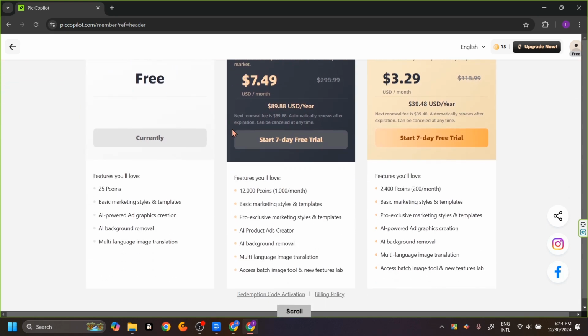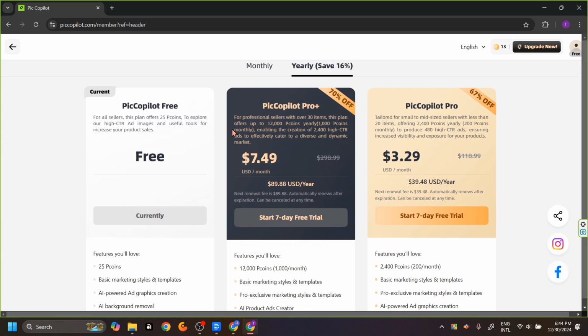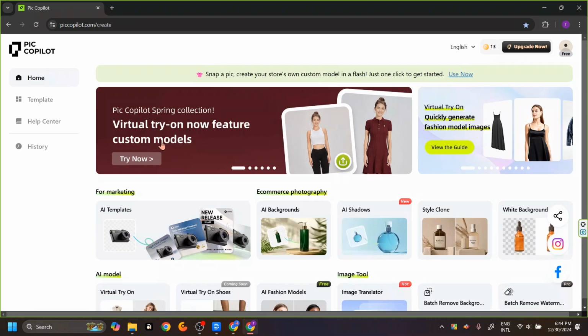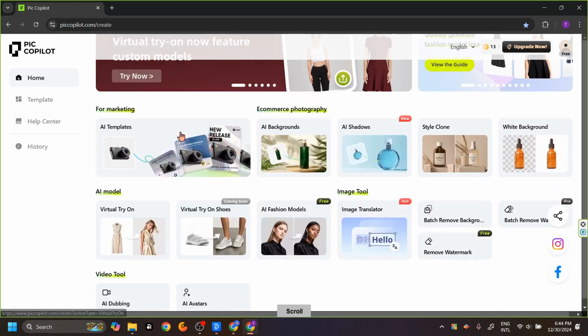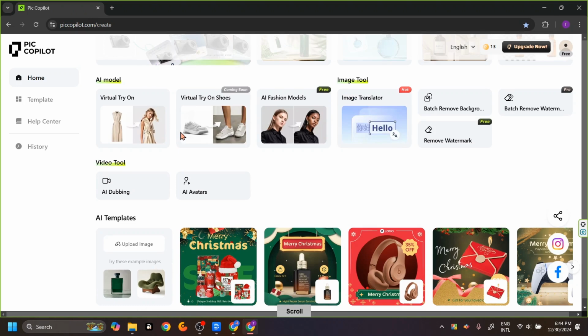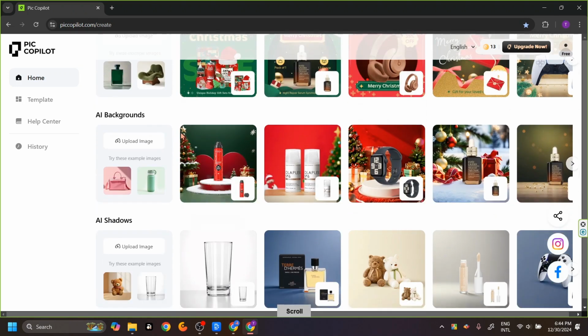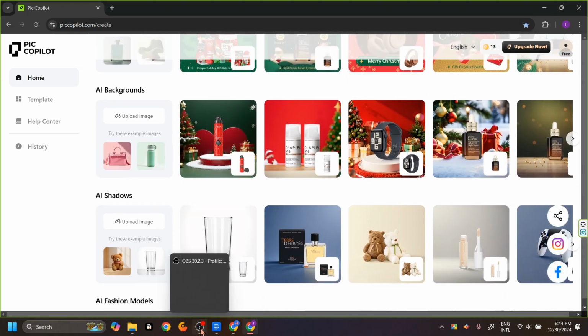Now, Pick Copilot does have a subscription system. That's because it can do other marketing related stuff. It's almost like a mini Canva. But I use Pick Copilot for its excellent virtual try-on feature and thus just use the credit system, and I'm not subscribed to Pick Copilot.